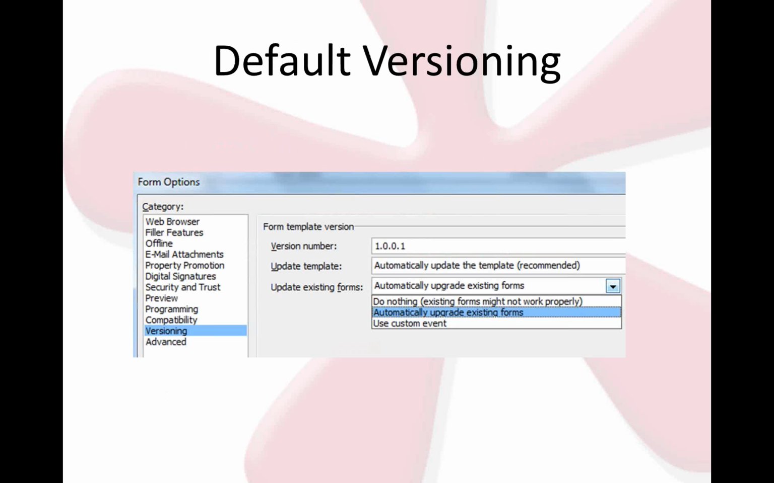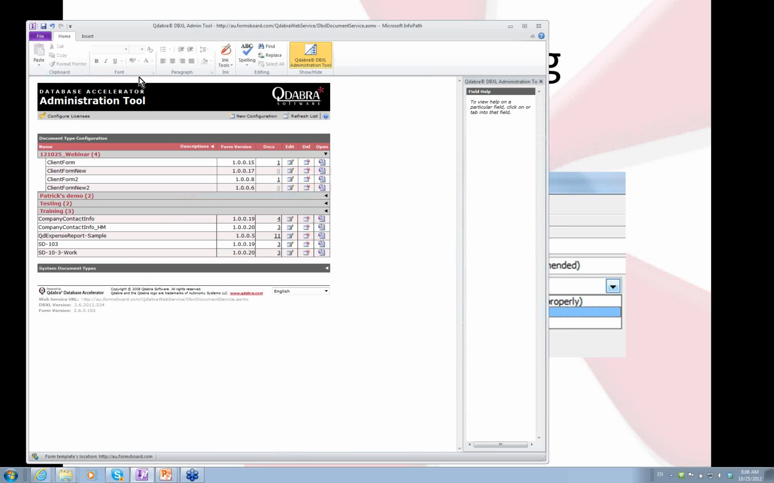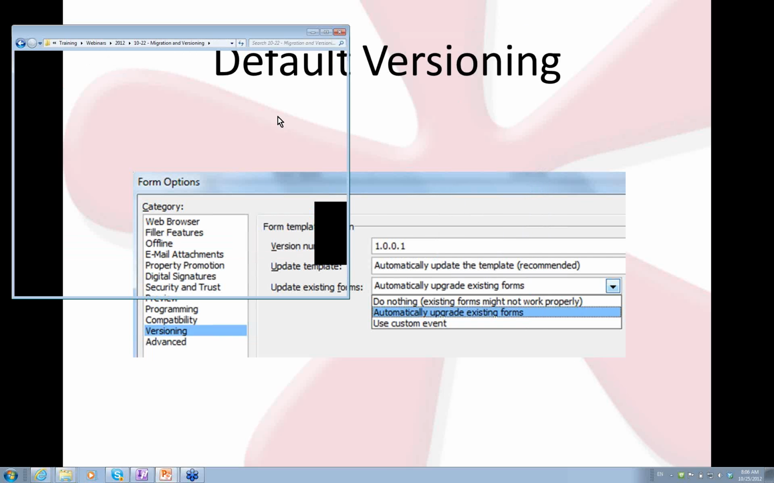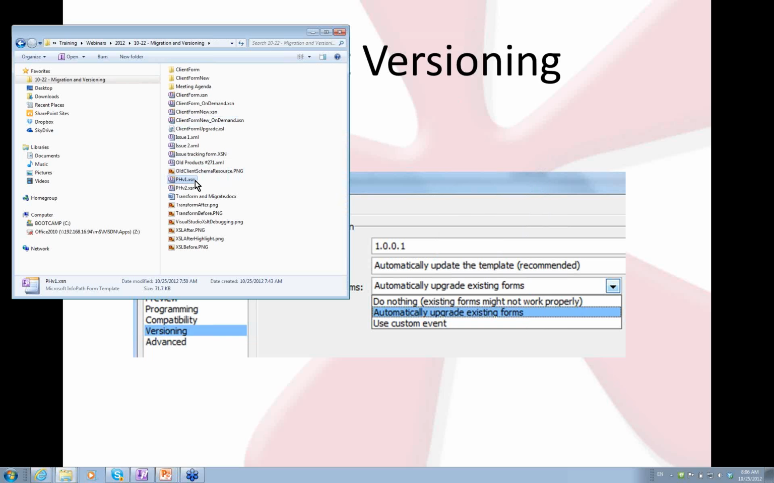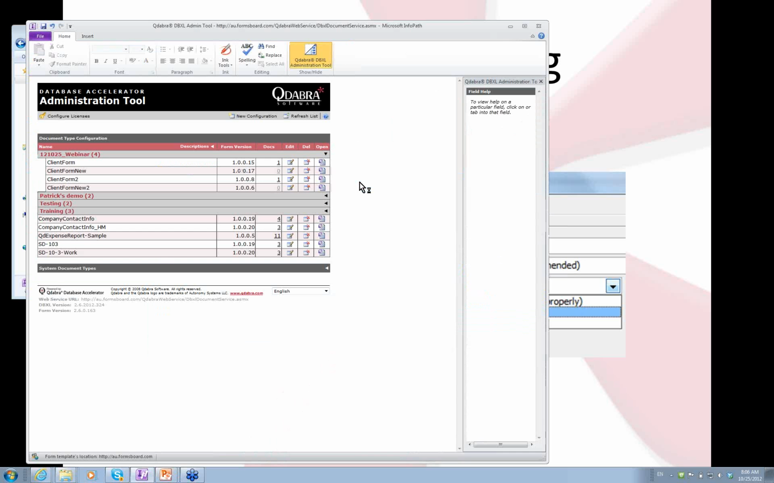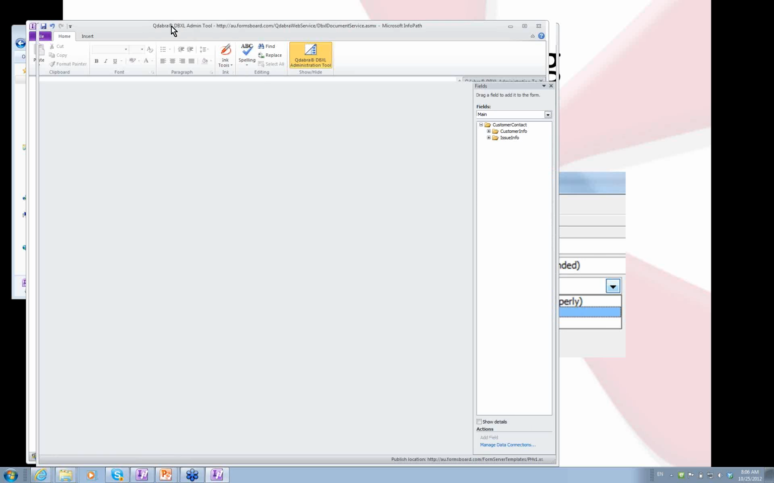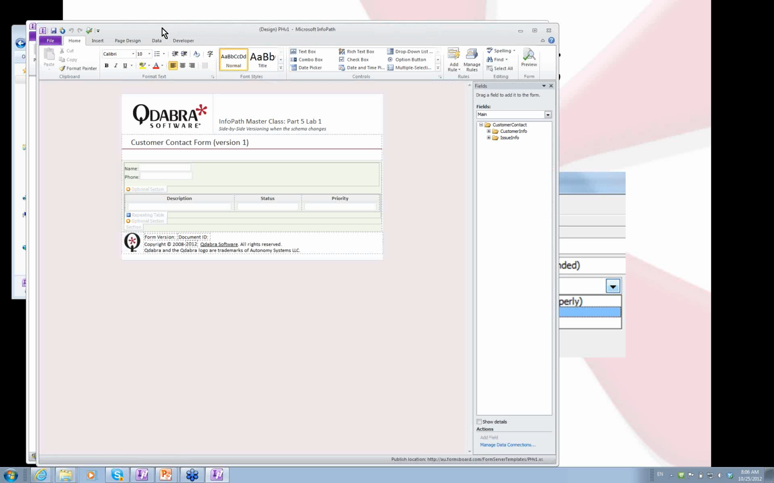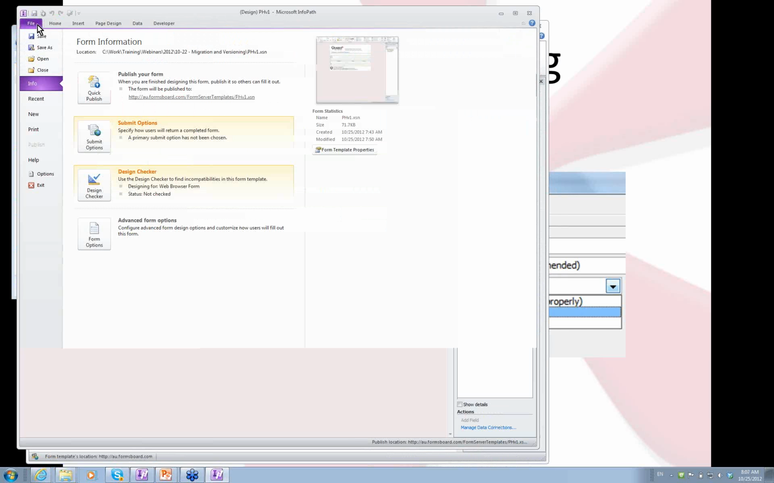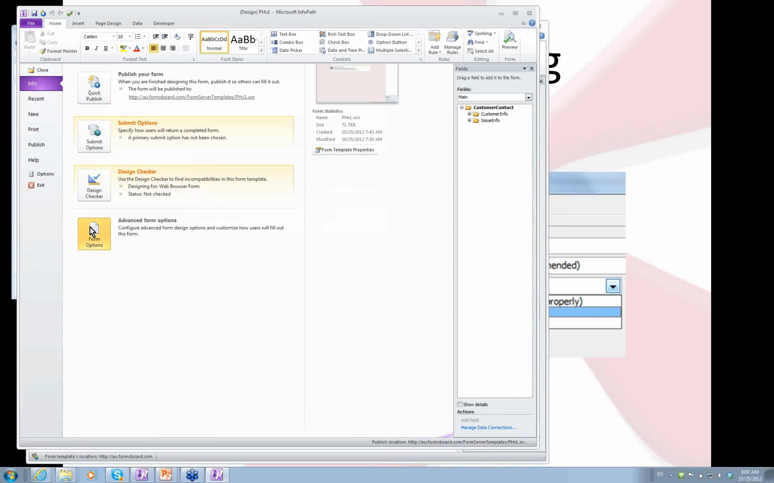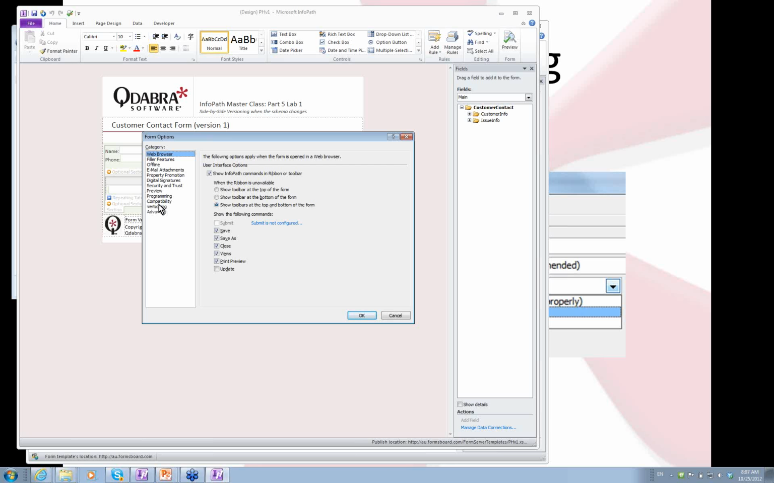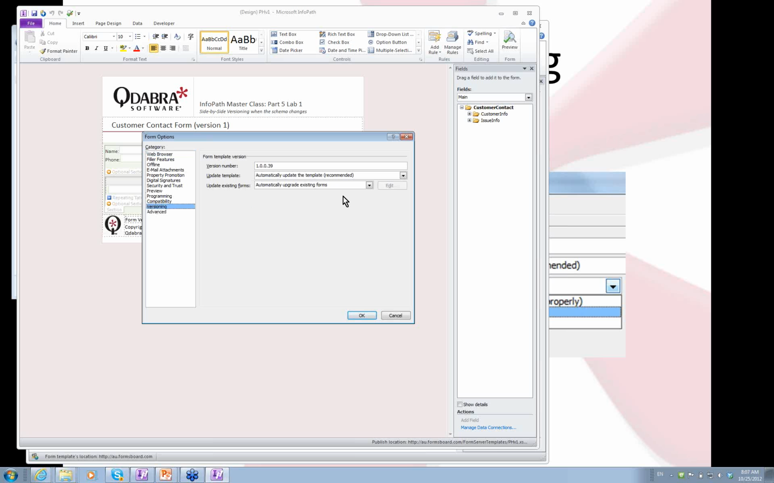if you have InfoPath, if you go into the form options underneath the File tab, for example, let's do a form here. So there's lots of forms to look at today. So I have a form, a V1 version of a form. And here underneath the File form options, we have versioning. And the default setting here is to always automatically update and upgrade.